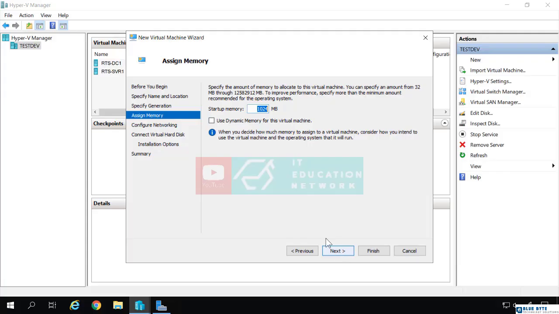When I assign memory, I can decide how much memory should be assigned. This startup memory is how much memory will be consumed when the virtual machine powers on. Now I'm going to enter 2048 megabytes. So that's 2 gigs of RAM. 2 gigs of RAM is enough for our server to run and be usable. 4096 megabytes, or 4 gigs of RAM, it will run very well. But it depends on how many resources you have in your actual host as to what you choose.